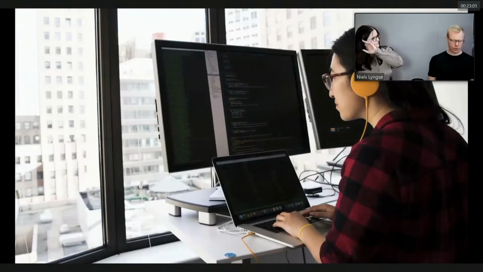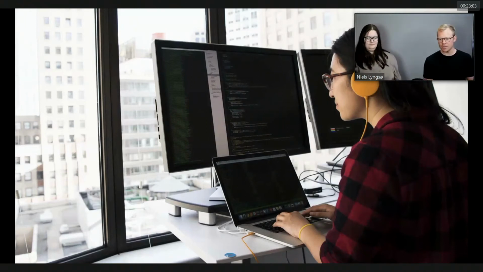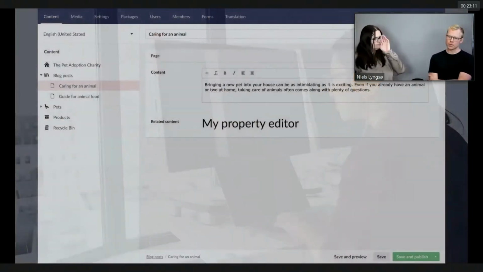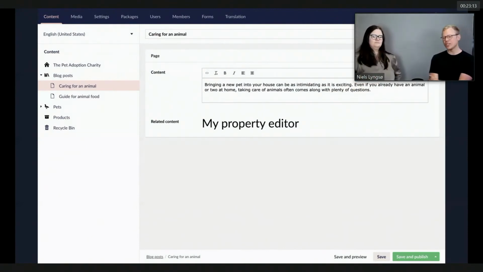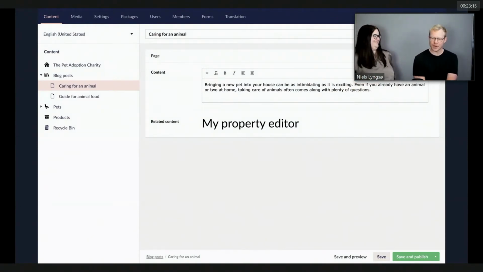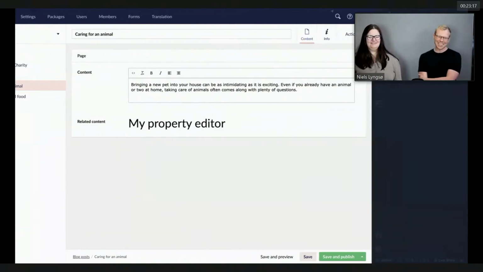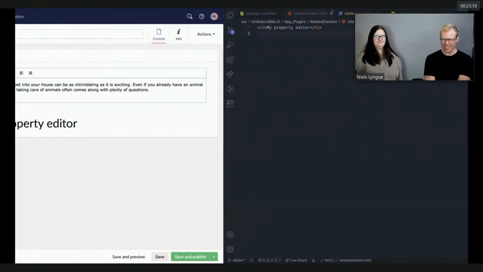Okay, so let's get back to Emma. So now we want Emma to build her property editor by using the UI library. And before, she has cheated a little bit because she already set up a basic property editor. And just so you know what's going on, it's just an H1 tag, nothing fancy here.